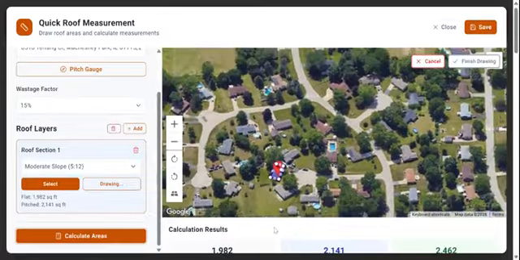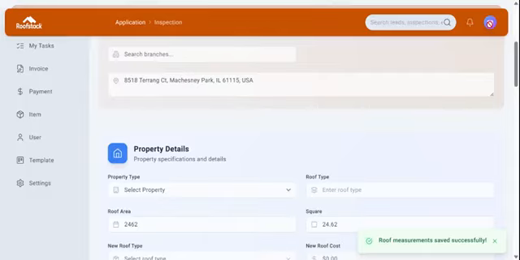Now when I scroll down here, damn it, because I'm sharing my screen, I can't zoom down here. All right, so this shows the actual square footage of the house. This shows with the pitch. This shows with the waste. So with the waste, 2462. Hit save, 2462. It calculated what I chose with the waste.